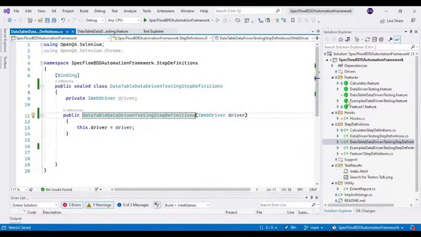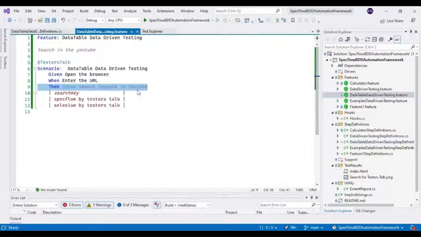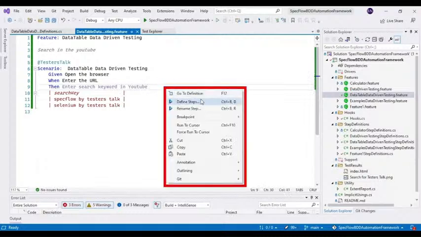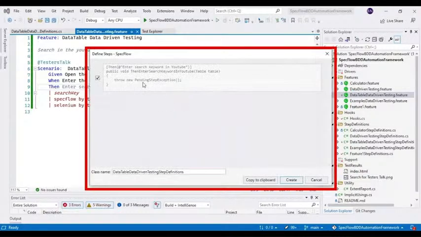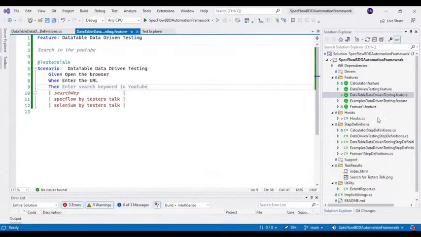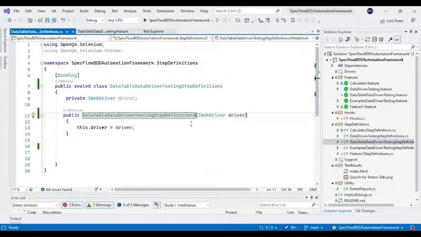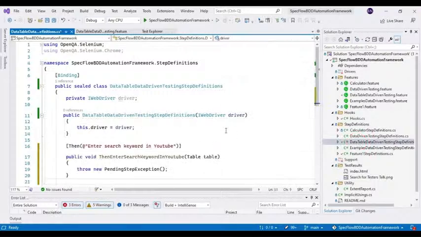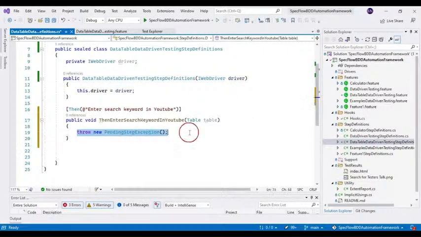Again, I will go back to the data table data-driven testing feature file. I will simply right-click on this feature file and say Define Steps. Simply I'll click on Copy to clipboard, and our step is ready. We need to write the logic. I'll come to the data table data-driven testing step definition class and paste it here. That's it. I will remove this line.